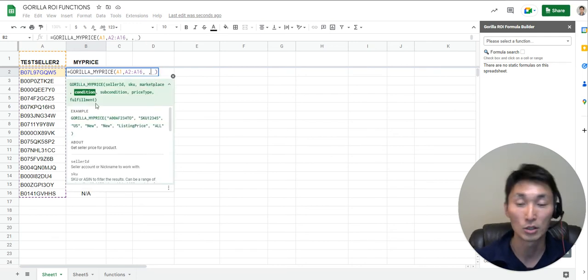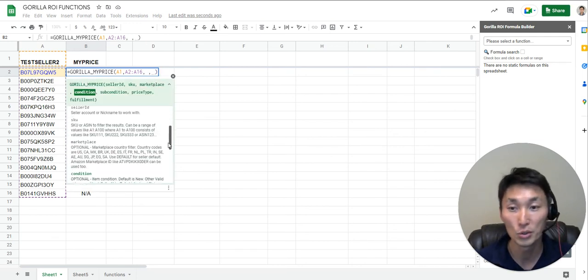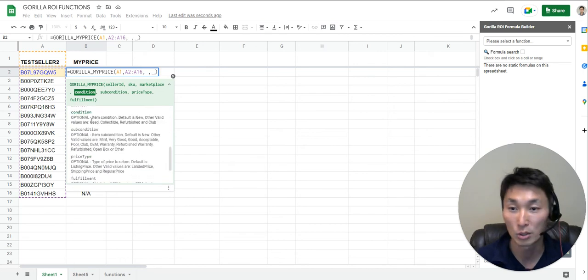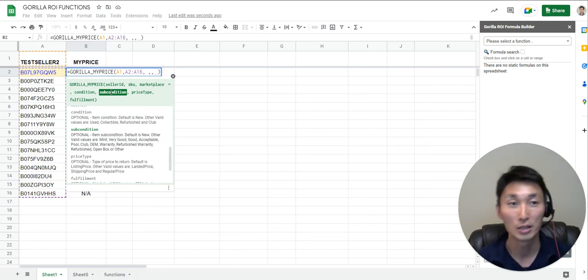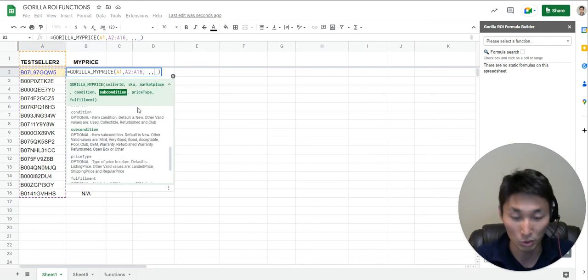And the condition is going to be new, used, refurbished, collectible, and so on. So you can see the different types of conditions that you can get your prices for. Okay, comma moves now to subcondition. So inside a condition, if you selected used, you could have good, acceptable, etc. And this isn't used often, so you can just skip it, which is what I'll do.